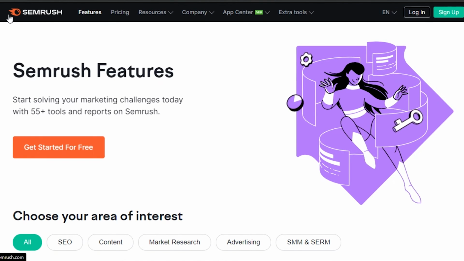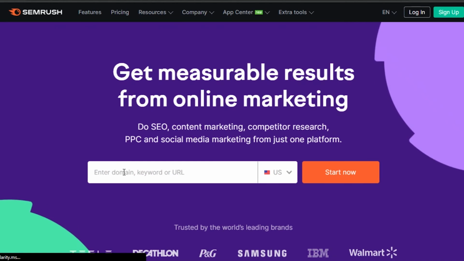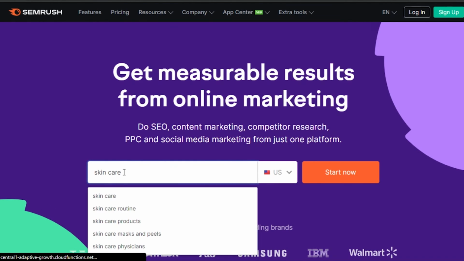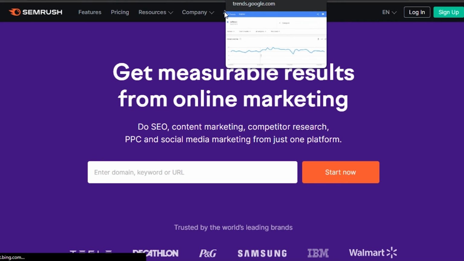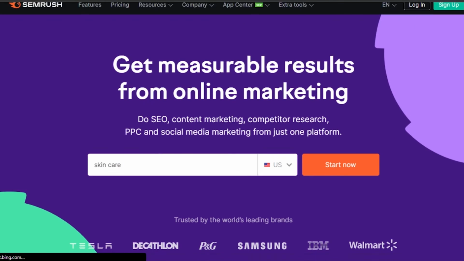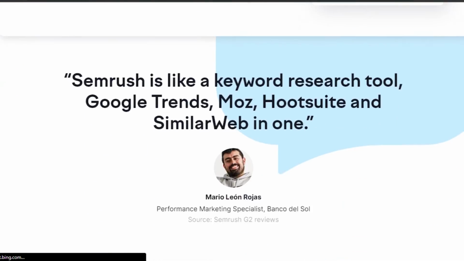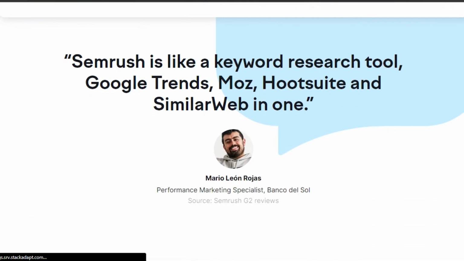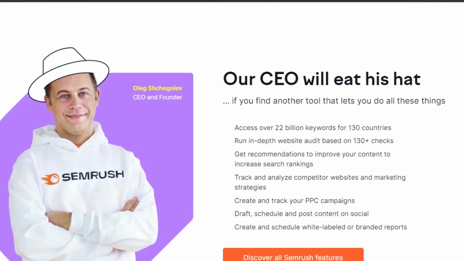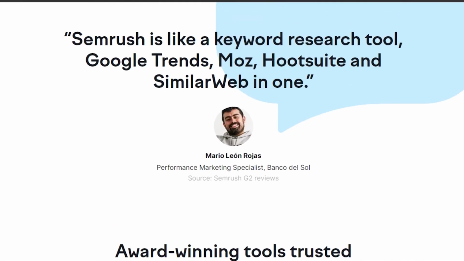So Semrush is actually a very good platform for beginners to find low competition keywords. You just type in the word right here. For example, I can just type the word skincare, right? And we can just click on start now and it will show me the results for this keyword. And this way I will be able to find the low competition keywords and see which keyword is actually doing pretty good and which keyword is not that effective for my business.